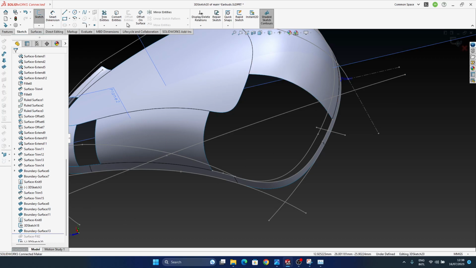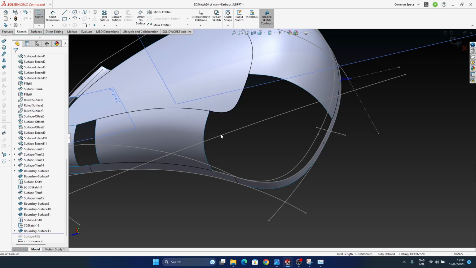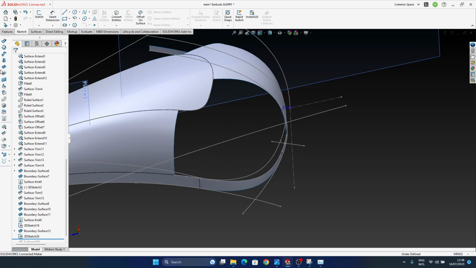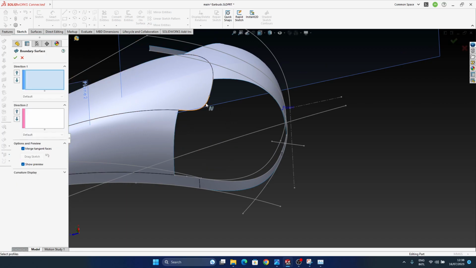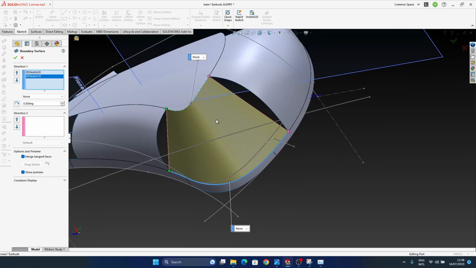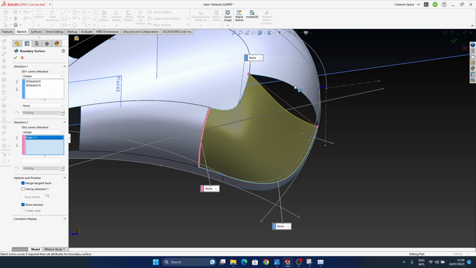So 3D sketch, convert entities, these two in here. Okay. And we should have a far better behavior now. Yes, we do. So separate sketches with separate curves, it's far, far better than one sketch with all the curves in there.